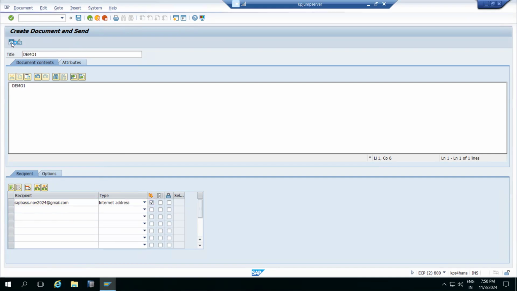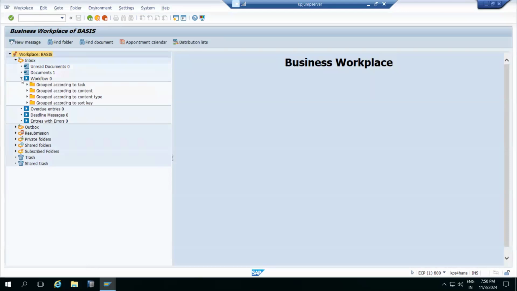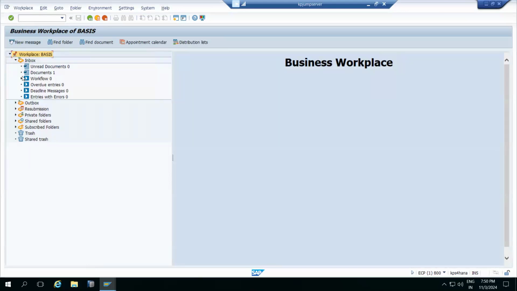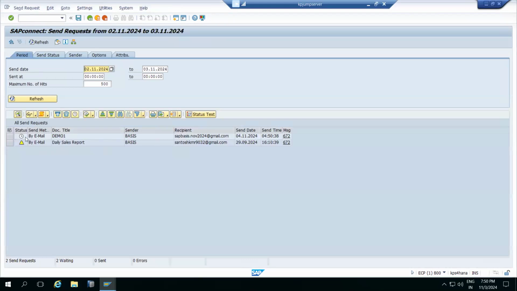Otherwise, just click on the send button here. If you click on send, then that email will go. But how can I know whether that email went to the respective user or not? There is a transaction SOST. There we can check the details here.